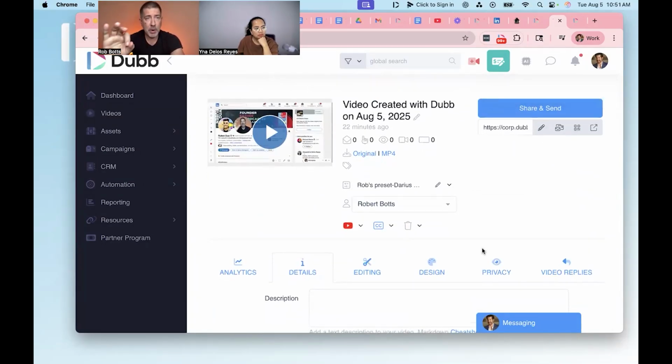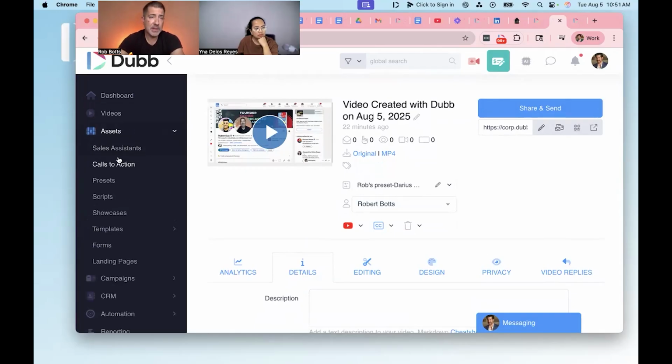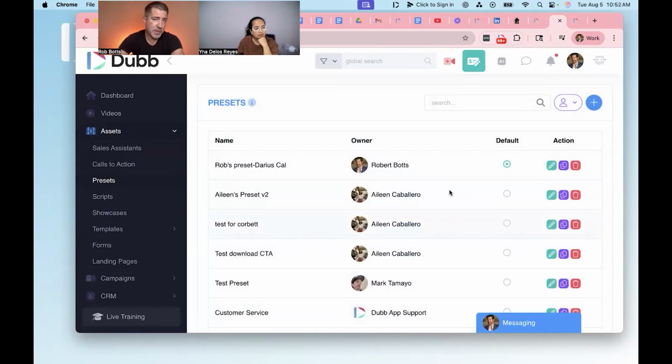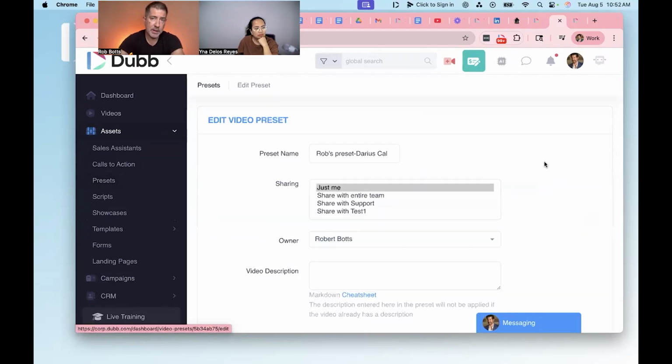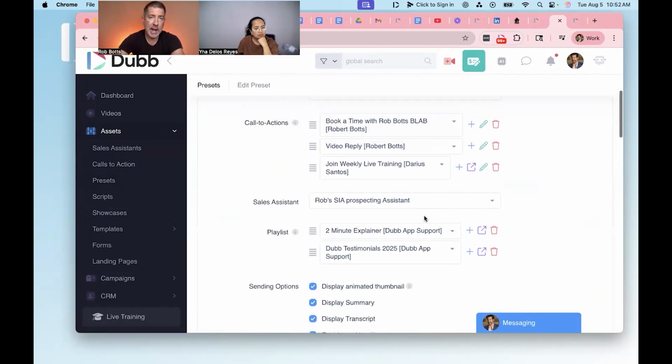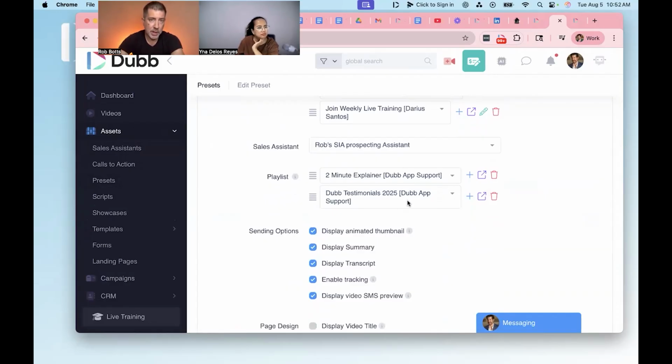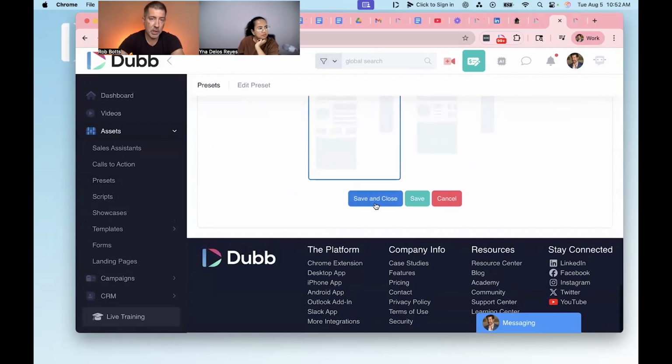If you want to make it part of the landing pages permanently, you can come over to the assets, go to presets, it's the landing pages, and then choose your preset, whatever one it is, click edit. And then down here, you can add more buttons or take ones away, or add more videos and take them away. And then just click save and close down here at the bottom. So either individually with a video or with the pages.